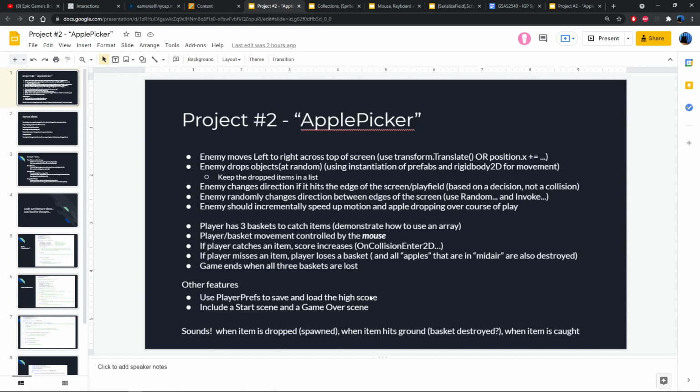So you do some things like that. The player has 3 baskets to catch the items, to demonstrate how to use an array. The player basket movement is controlled by the mouse. We did a pretty good demonstration of that. Now we get into scoring.